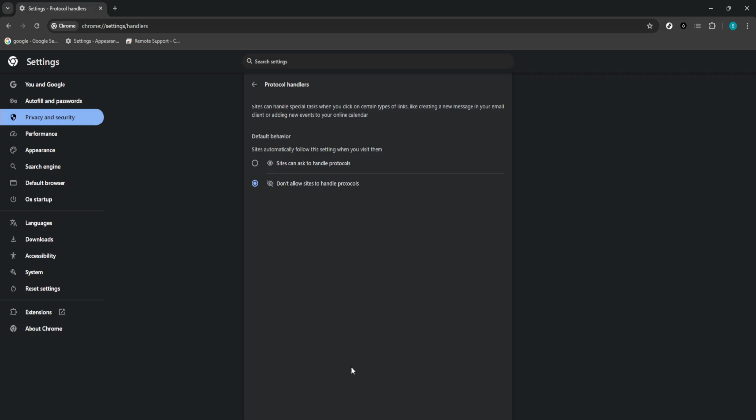If your browser is managed by your organization, some options may be locked by an administrator. That's all it takes to turn off protocol handlers in Chrome. Open the three-dot menu, go to Settings, Privacy and Security, Site Settings, Additional Permissions, then Protocol Handlers, and choose Don't Allow Sites to Handle Protocols.